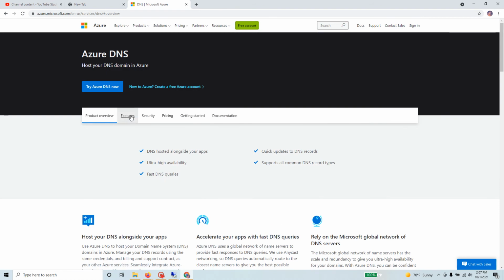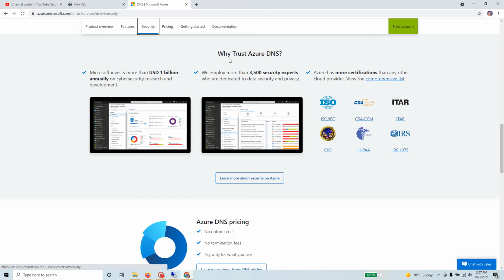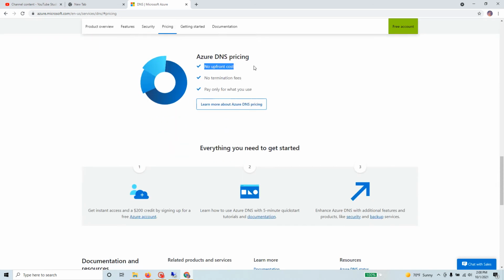Staying over here, you can also click on feature. You can go to security and why you should trust your DNS. Microsoft invests more than $1 billion annually on cybersecurity, and has 3,500 more security experts. That's unbelievable. And then go to the pricing. No upfront cost, no termination fees, and you only pay for what you use. And the pricing is not that much. You can go there and take a look at it.